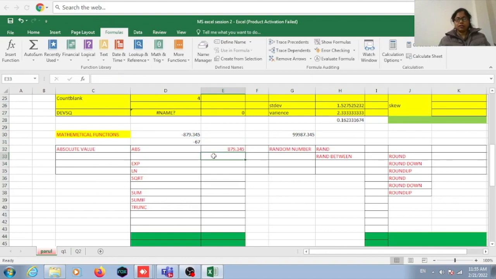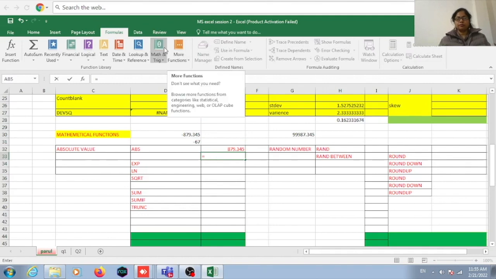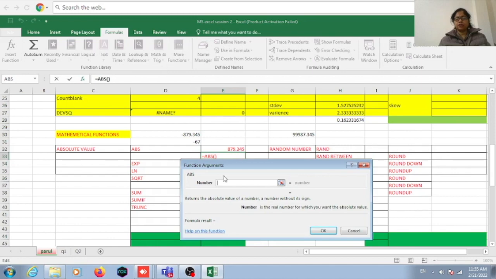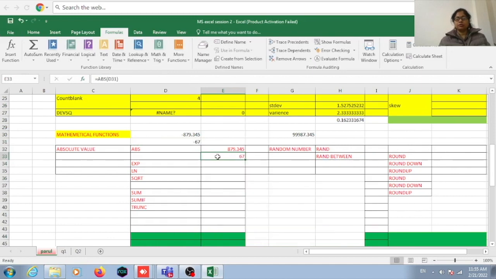In a similar way, you can go with the formula and mathematical function. ABS is the first function, so likewise I have selected this one, equal to this. So this will return the absolute value.